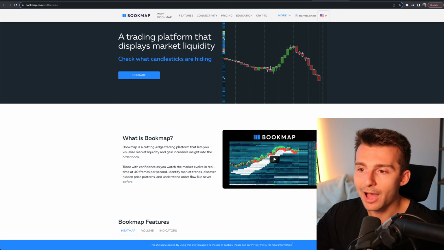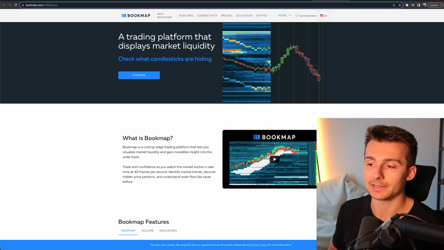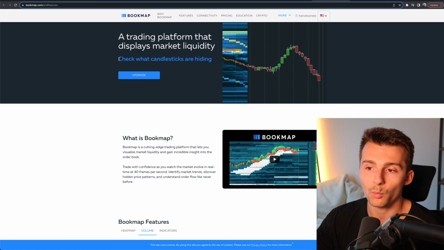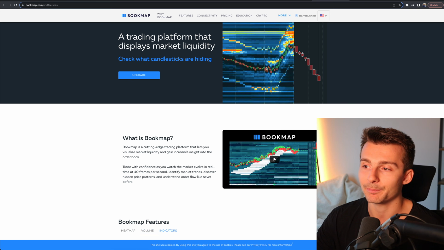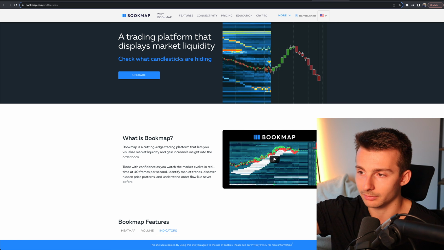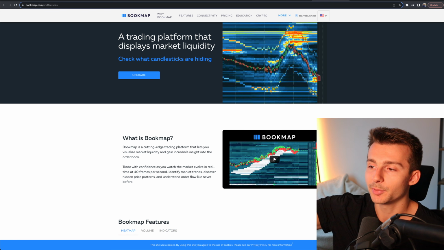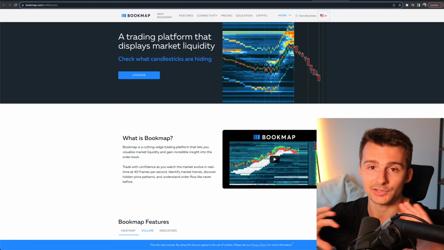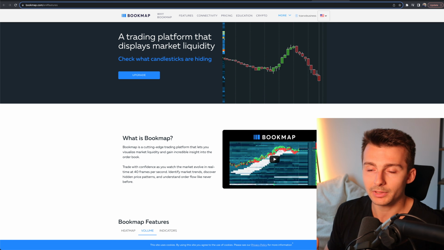Now, Bookmap's value to me is that it allows you to see beyond the candlesticks. They even say it right here: check what candlesticks are hiding. So you can see on the slider across the top that we were looking at a chart like that, and then when you look at Bookmap, that's what you're going to see. And it might blow your mind and be like, oh my gosh, that's so confusing. But it really doesn't have to be.